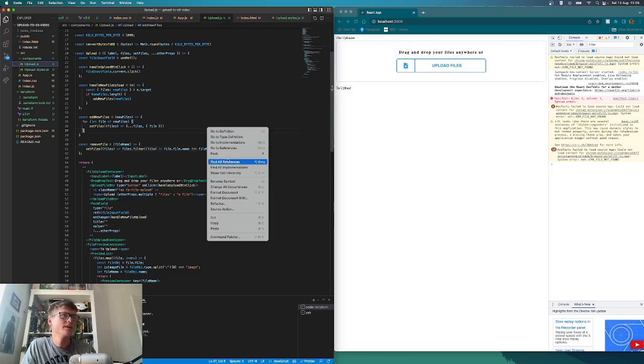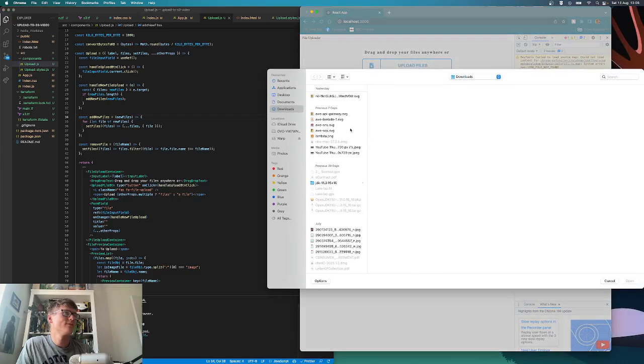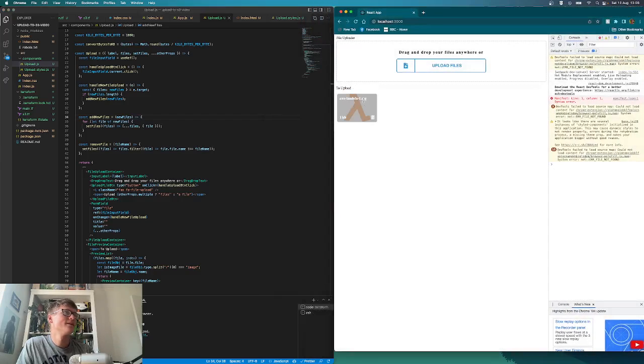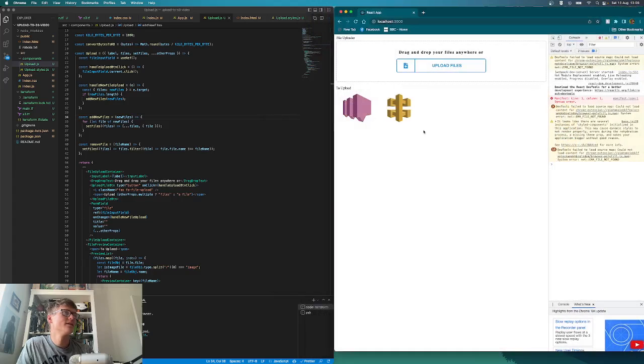There we go. Okay, and it's possible that this will now work. Okay, you see we get this, we remove that, it disappears. We can add multiple things, and then hover over, we see the name, the size, and then we can delete them. Okay, so we've got our basic functionality of putting the files into some form of state.